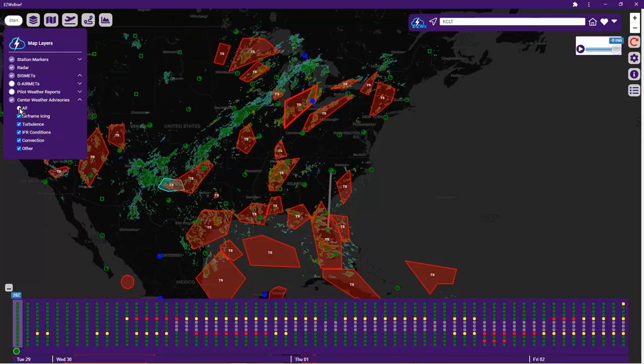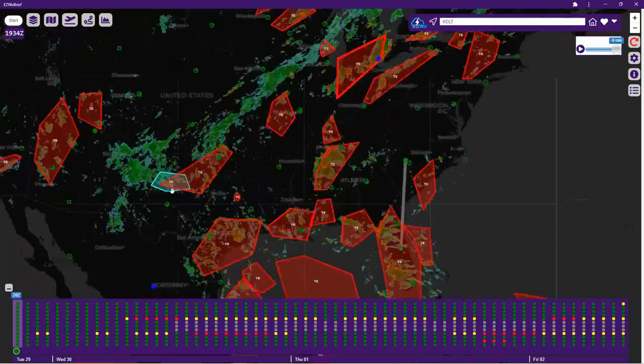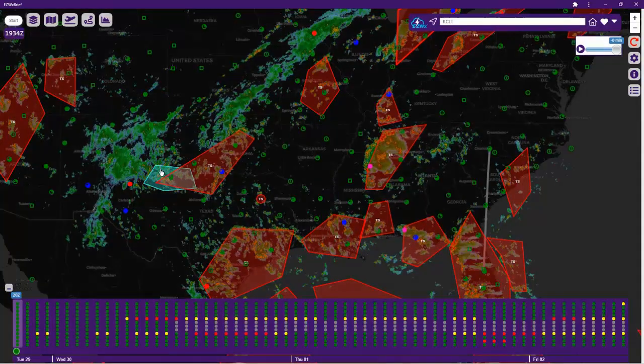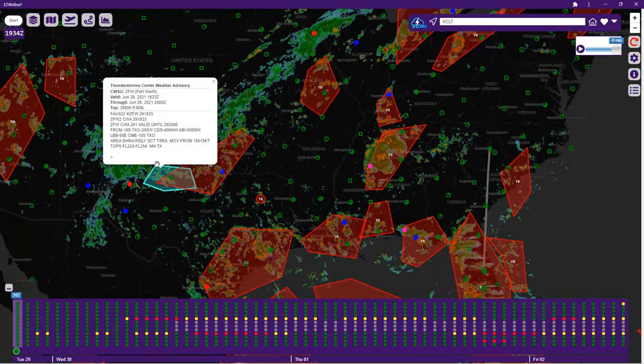But from a convective standpoint, we have essentially center weather advisories shown here for thunderstorms. So let's look at this one here. This will basically tell you again what the details are if you click on it. So this is a center weather advisory from the Fort Worth Air Route Traffic Control Center, the center weather service unit located there. Typically these are issued for no more than 2 hours of time. So they're really short, they're kind of the front lines, if you will. And they don't have specific criteria per se.